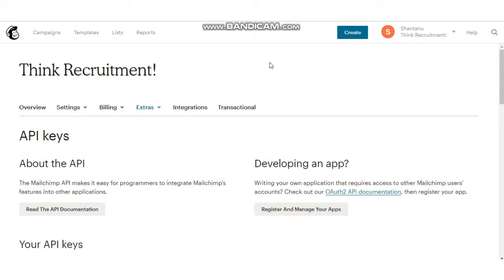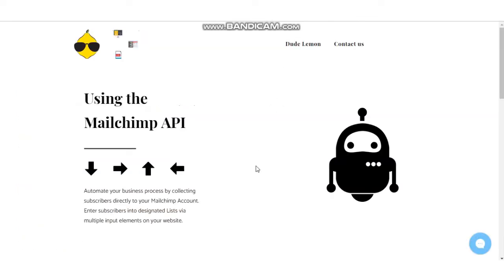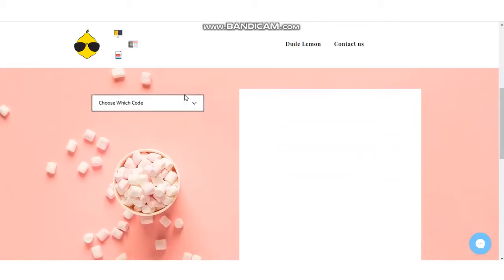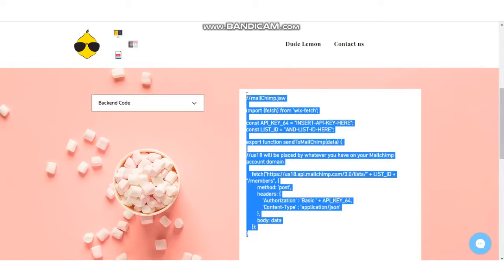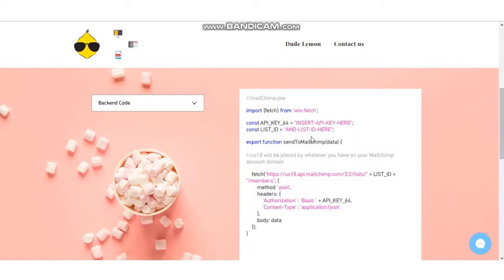Now head over to the link in the description below to see the code. First of all, you need to go into your backend and create a .jsw new web module. Name it Mailchimp with a capital C, and then come over here and click on backend code. The only thing you need to do is copy this entire code and paste it on your backend file. Remember to insert the API key and the list ID where it's shown.